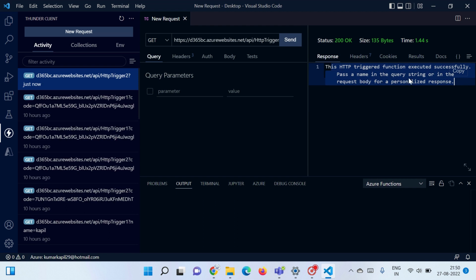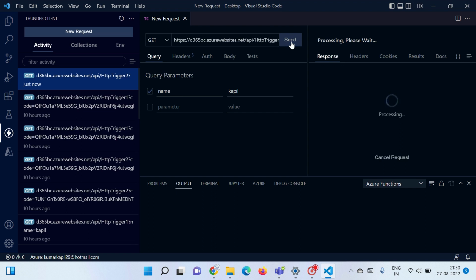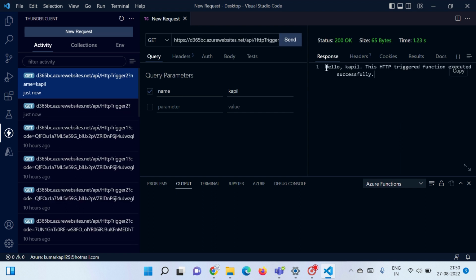Pass a name in the query string or in the request body for a personalized response. So let's pass a name. So what I can do here is that name is equals to Kapil. So click on send and you can see hello Kapil, this HTTP triggered function executed successfully, right?